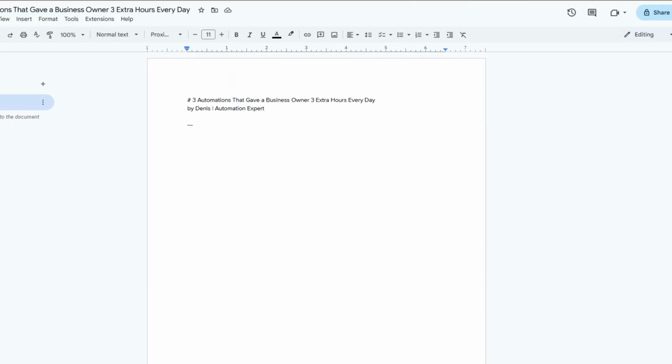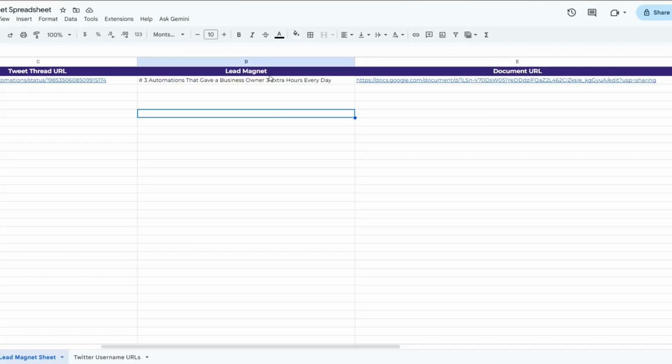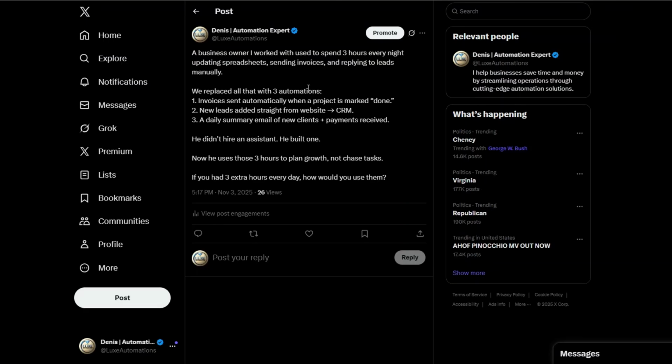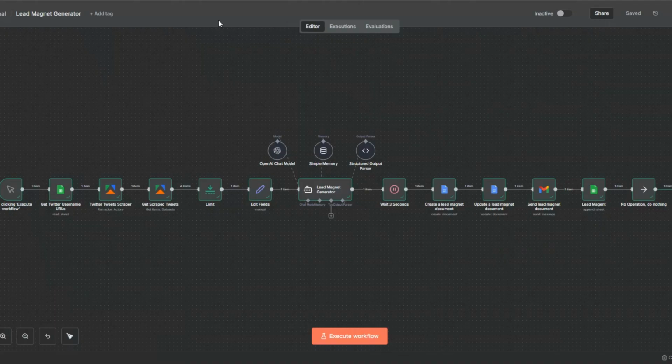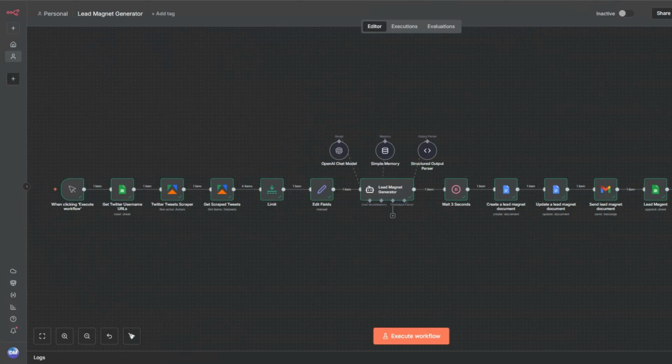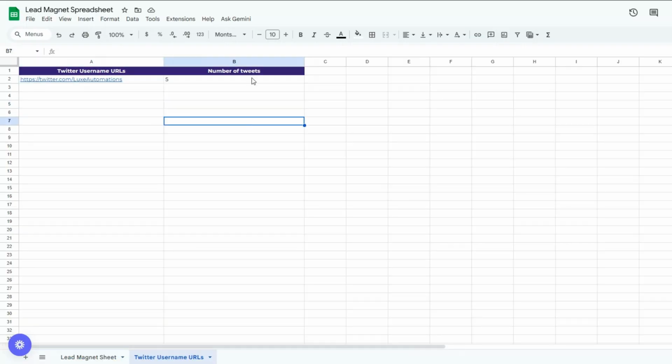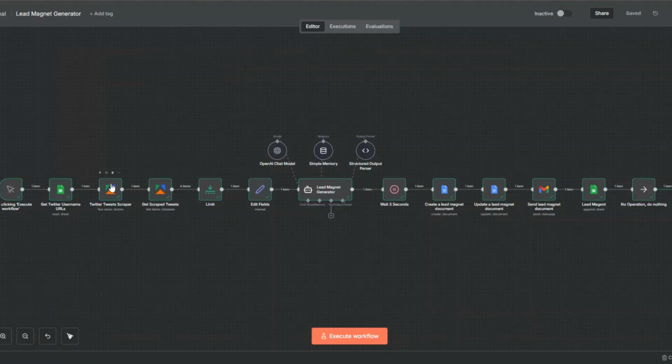added it to Google Docs and our spreadsheet over here from our thread that we scraped on my Twitter page using this workflow that we created right here in n8n. So our workflow works perfectly. We're adding the username URLs in our spreadsheet over here to scrape our tweets. Then we're scraping our tweets using this tool in Apify. And then we're using the tweets to generate a lead magnet using this AI agent.